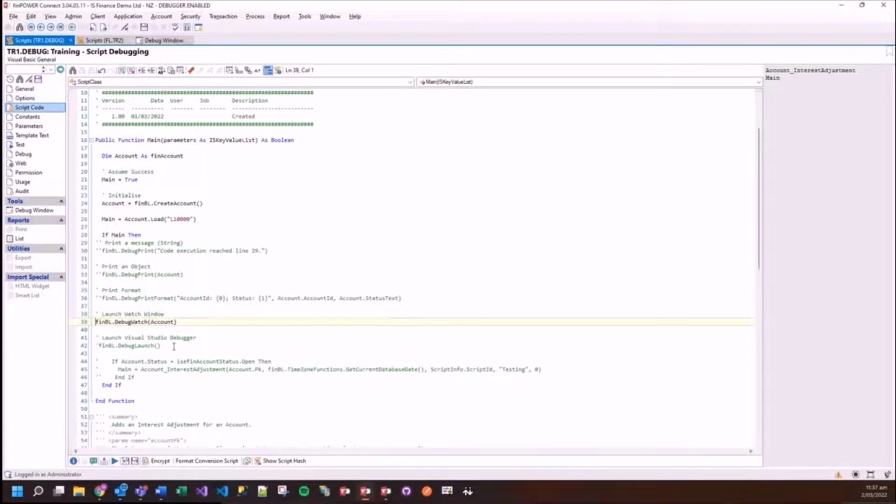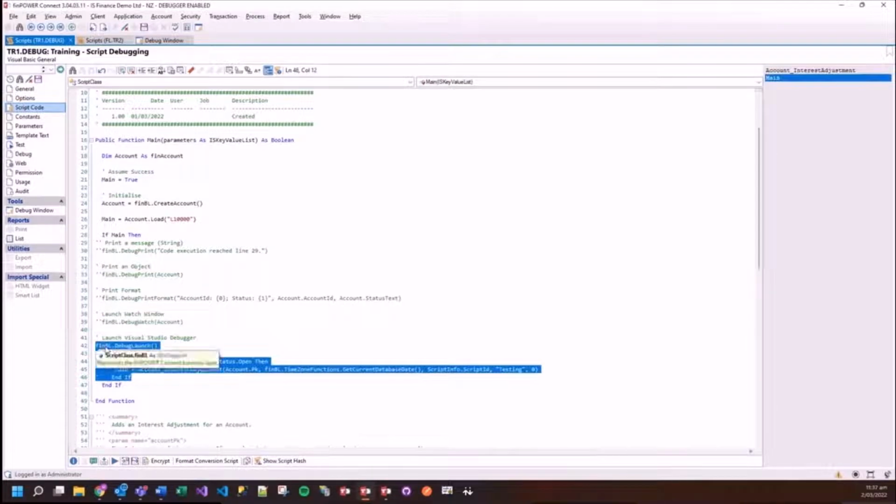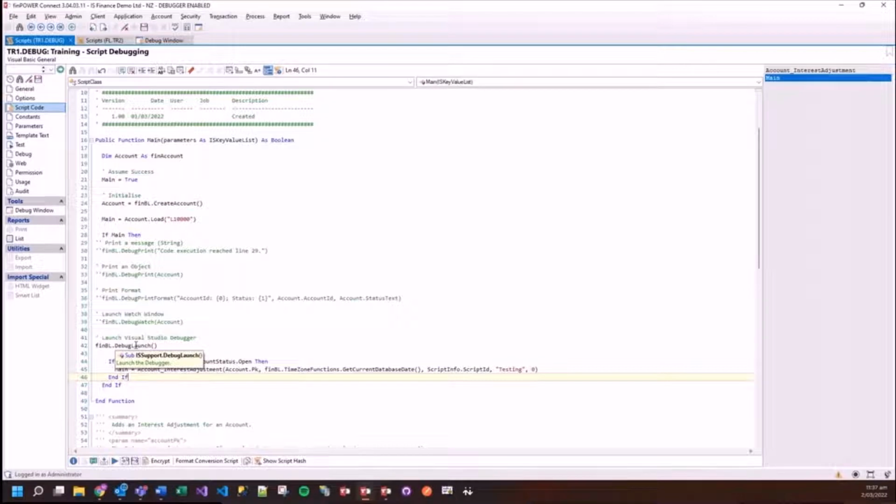In version 3.4.3 of FinPower Connect, we took it a step further and we added in a Fbl Debugger Launch. What Debug Launch enables us to do is to launch an external IDE. Currently the only supported IDE is Visual Studio. We can launch Visual Studio, we can add breakpoints, we can step through our code as if we were coding the script natively in Visual Studio.